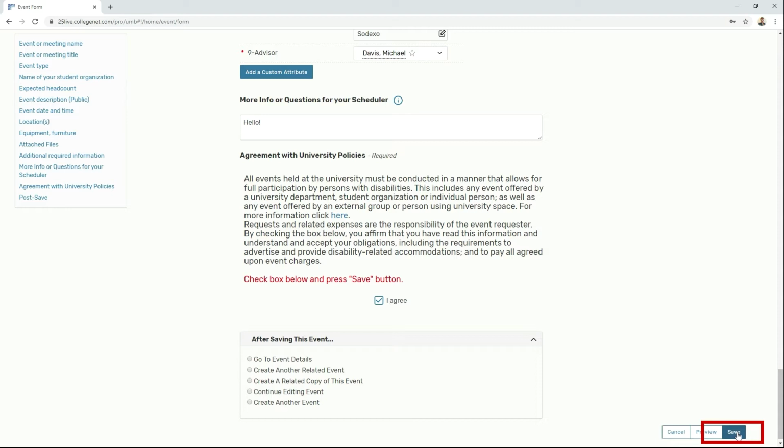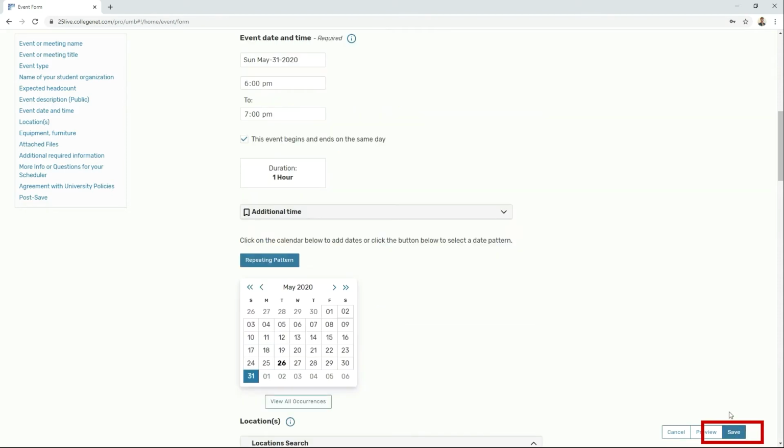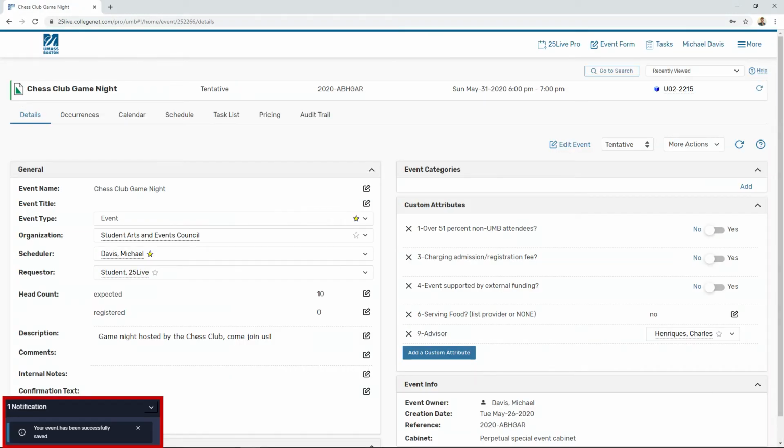If you hit the Save button and you're not redirected from this page, your reservation is not complete. Please review this page and make sure all the required fields have been completed. If you have been brought to the Event Details page and received this notification, then your event has been submitted. Please note that submitting an event does not mean that your event is confirmed. You must wait to receive a confirmation email from the Event Services Office. Once you've received that confirmation, then you can begin moving forward with your event.